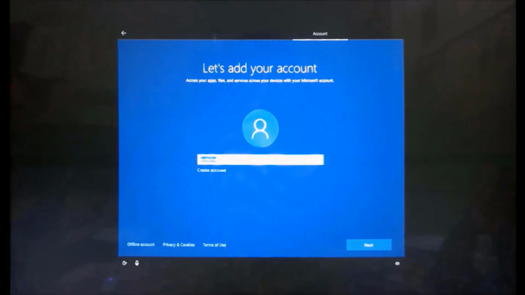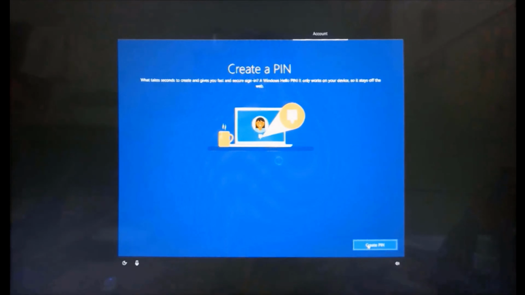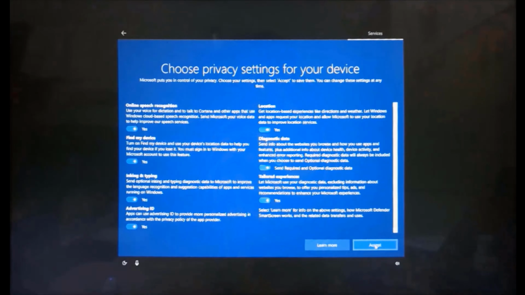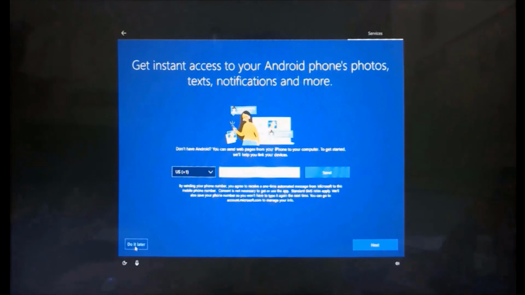I'm going to use my Outlook account. Click on Next. Type your password. Click on Next. Create a PIN. Now type your PIN. Confirm your PIN. Click on OK. Click on the Accept button. Click on Yes. Click on the Do it later button.